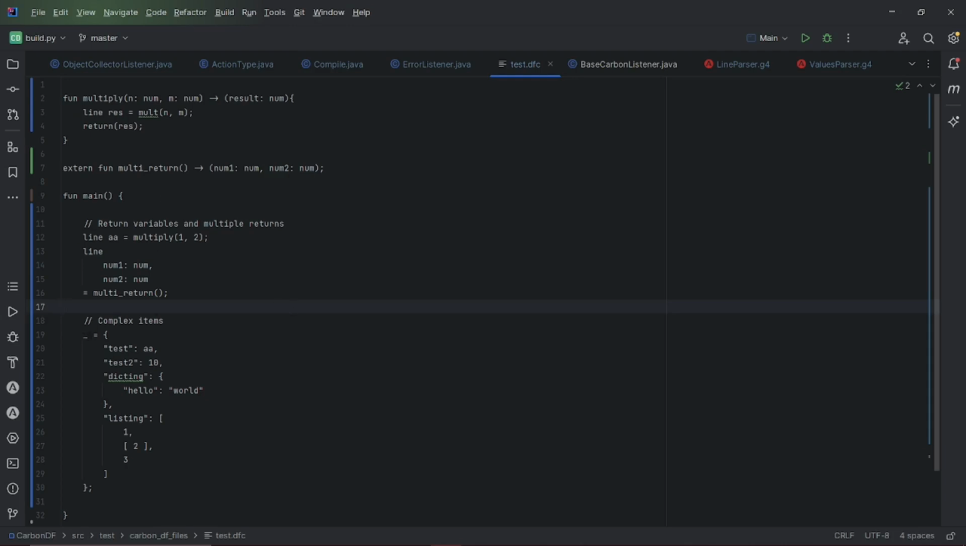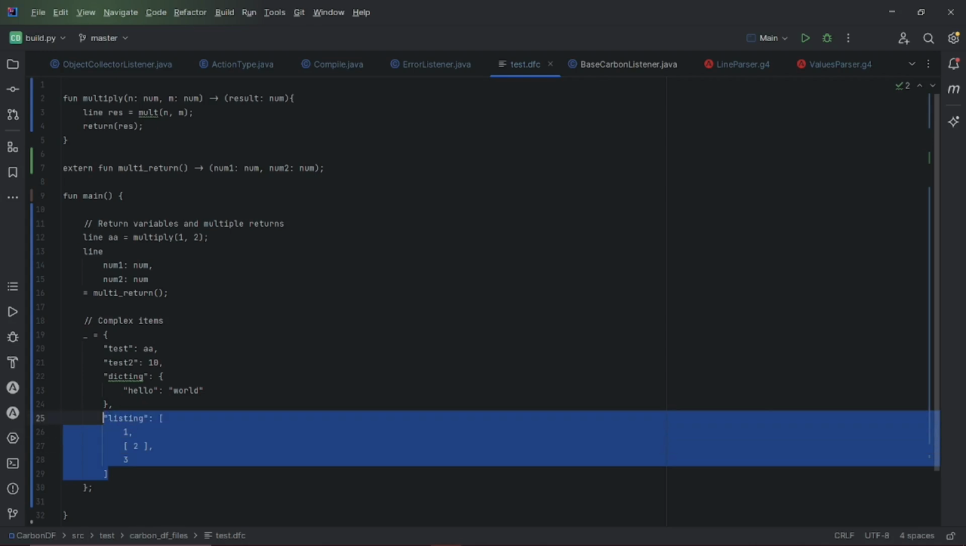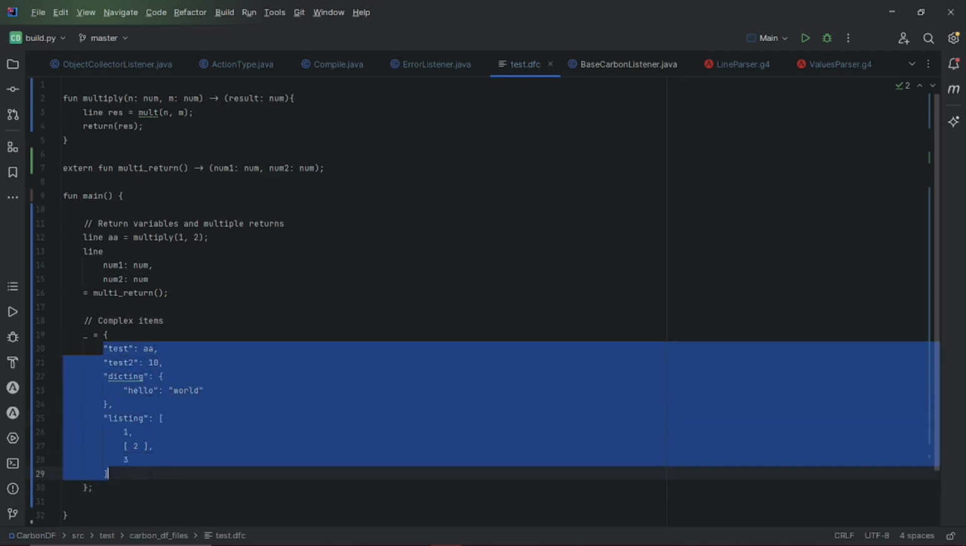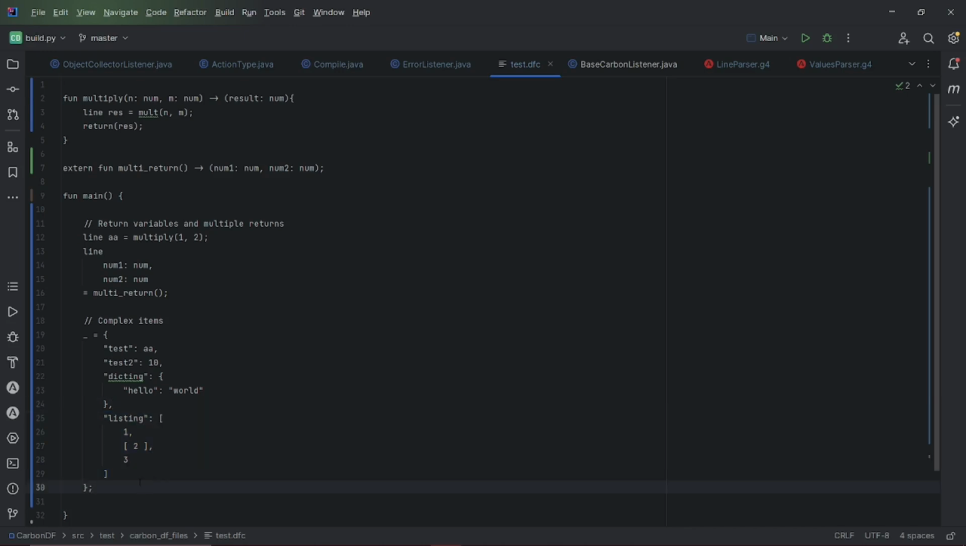Secondly, complex items, which are dictionaries, can actually be created inside of another. I've created a small system that basically deconstructs the whole thing, and which allows you to nest creation of dictionaries. Allow me to transpile it.